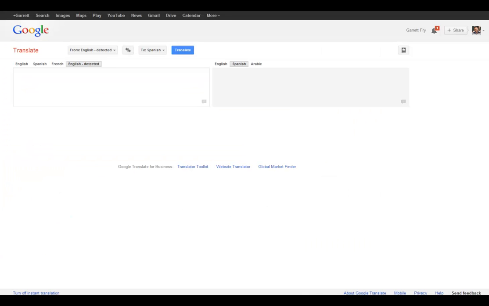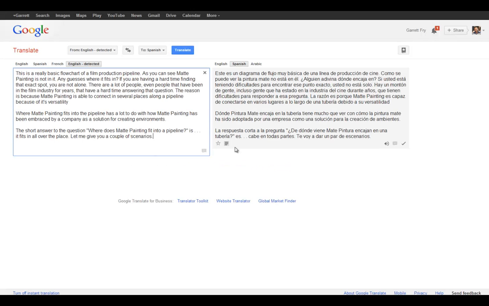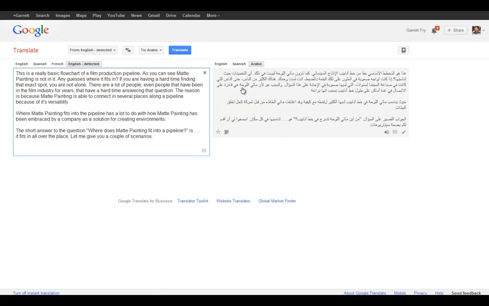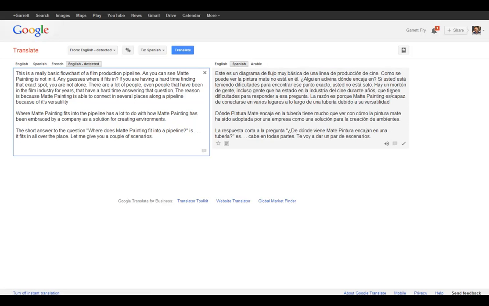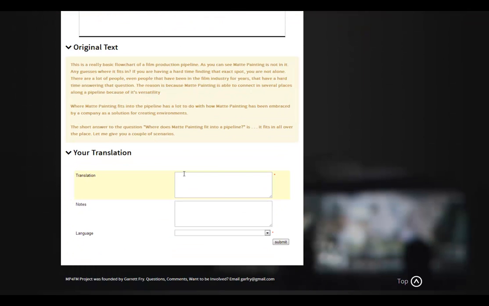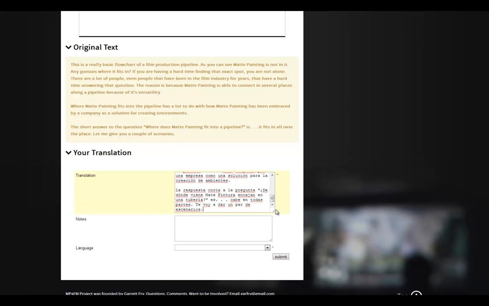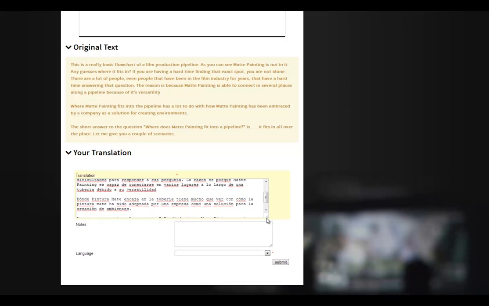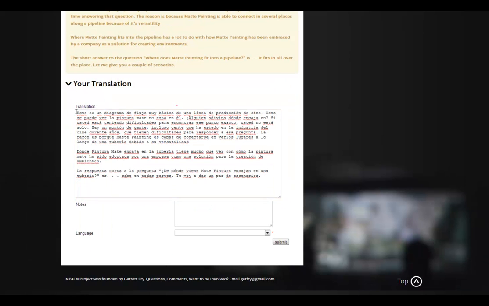You can access Google Translate by going to translate.google.com, and on the left panel here you can paste your original text, and on the right it gives you the translation. And you can pick whatever language that you need. Go ahead and select that, copy it, go back over to the website and paste it in. And you can grab this little handle here, push it out to the side, move it down, and that will give you enough room to look at your whole translation.